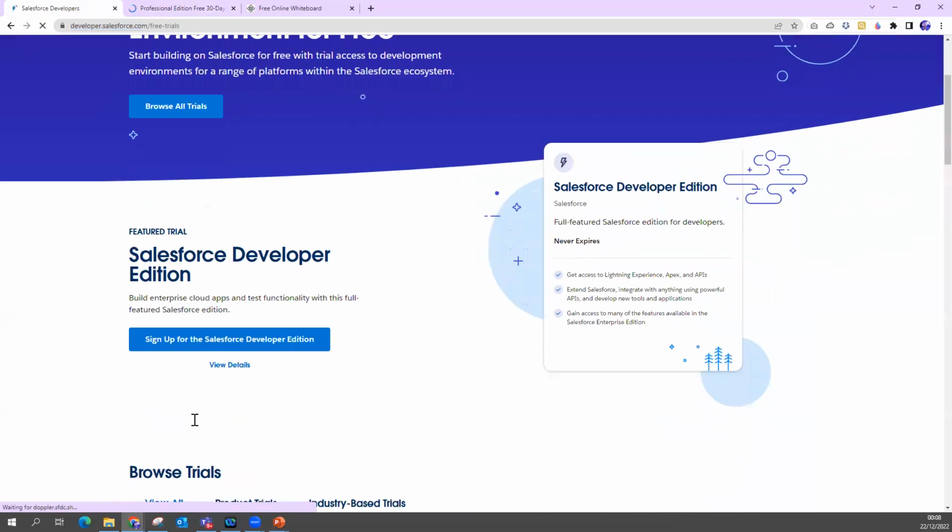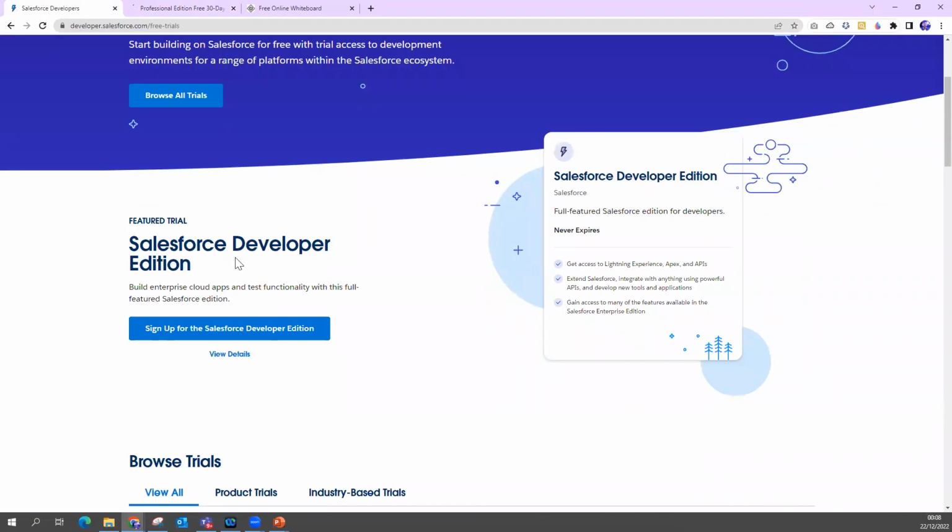Then here you can see Salesforce Developer Edition. Okay, if you want to build any enterprise cloud app, then you can use these editions for your learning purposes. Okay, sign up here.